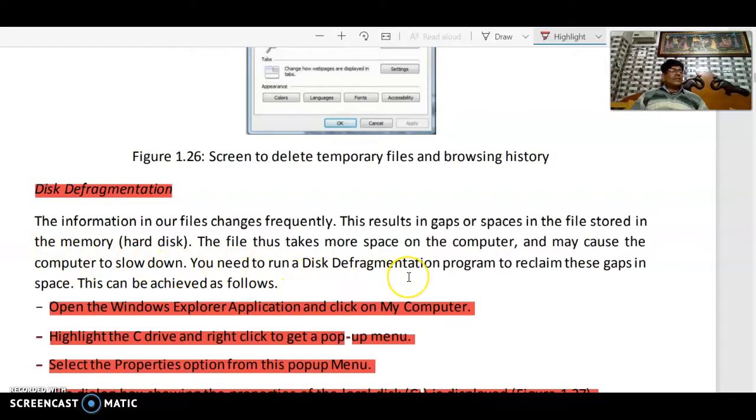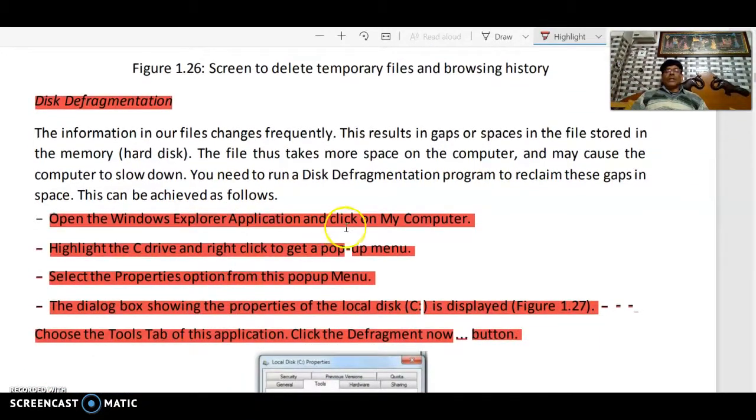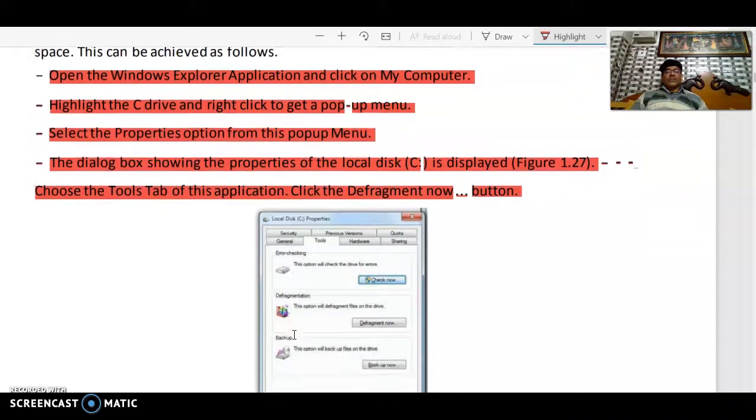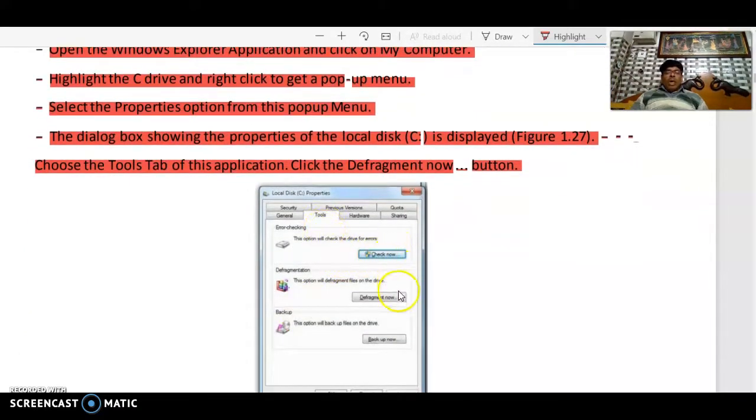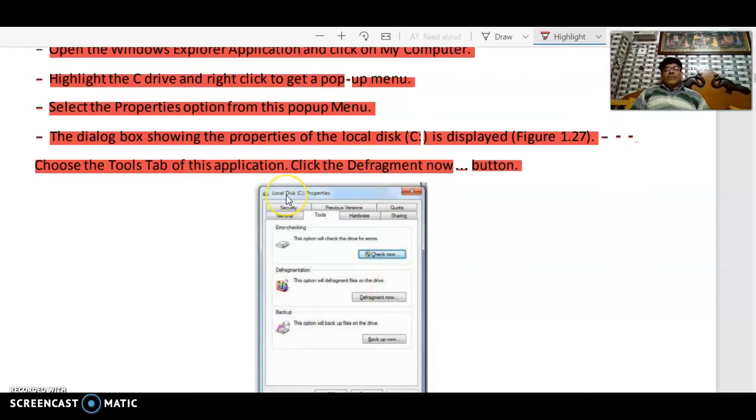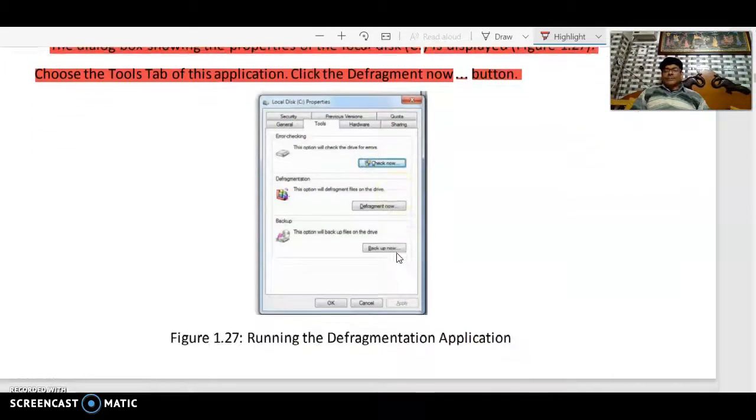You need to run a defragmentation program to reclaim these gaps and spaces. How will you do it? Again, on My Computer, highlight the C drive and right click to get a pop-up menu. Select the properties option from this pop-up menu. The dialog showing the properties of the local disk C is displayed. Choose the tools tab option and then the defragmentation option: tools and then defrag now. My Computer, then C drive, then tools, then defrag now.